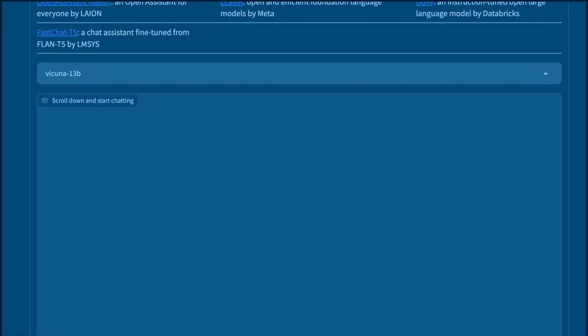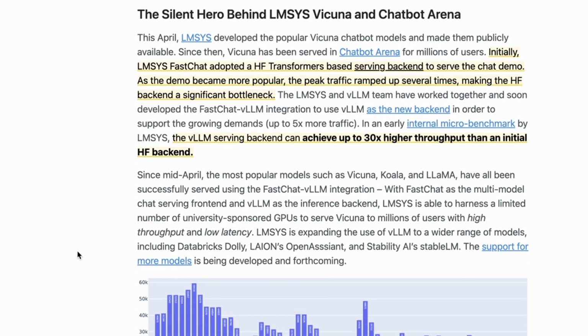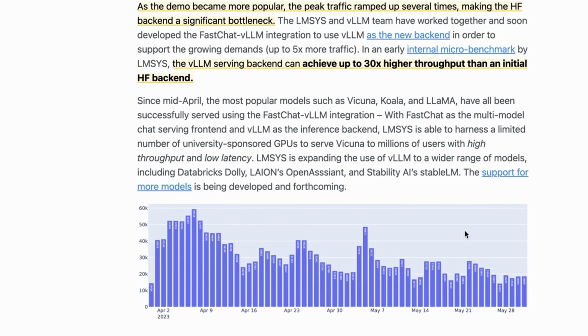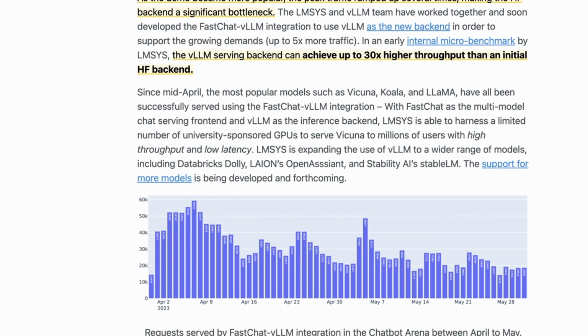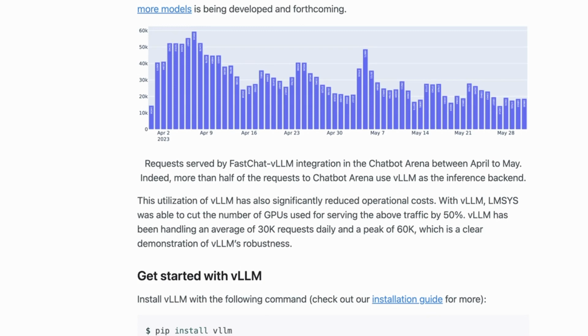So this is where I think what they've basically done is very interesting. They talk about how initially they were using the Hugging Face backend for this, but now vLLM can actually get you about 30 times higher throughput than the initial Hugging Face backend here. So this is pretty amazing just to look at, that even as their traffic has increased, it seems like their compute needs are actually going down.